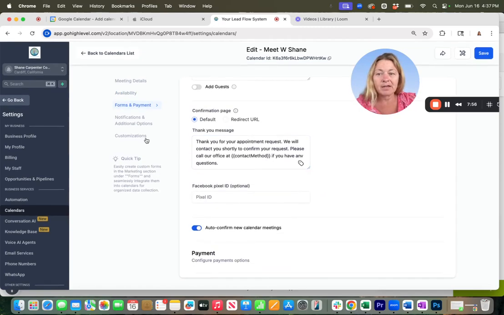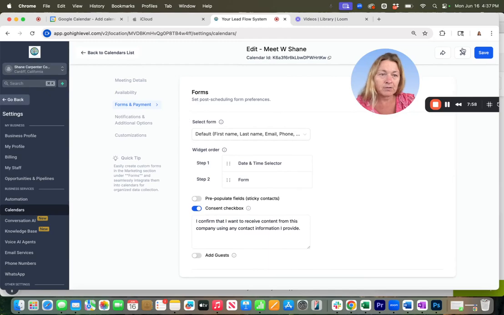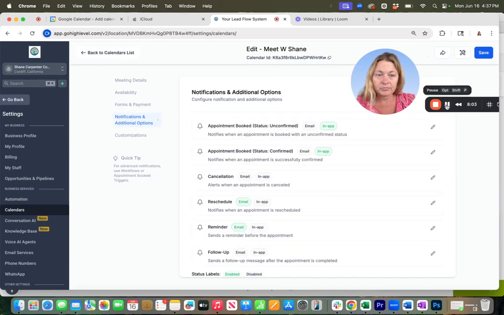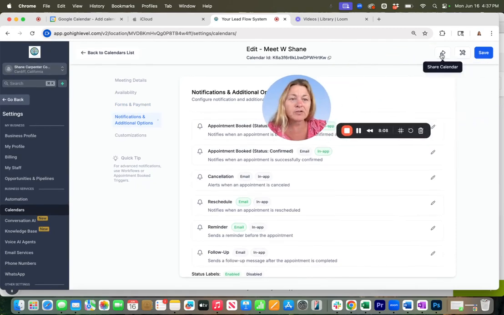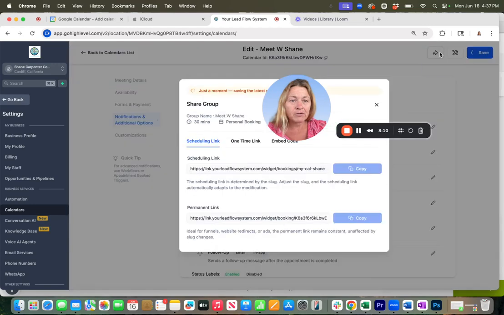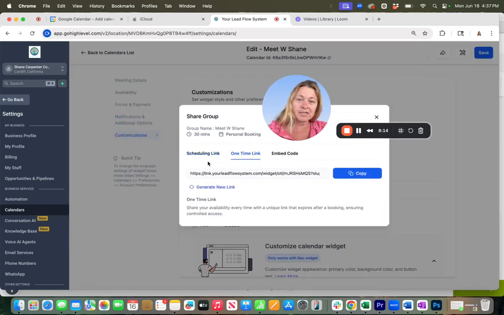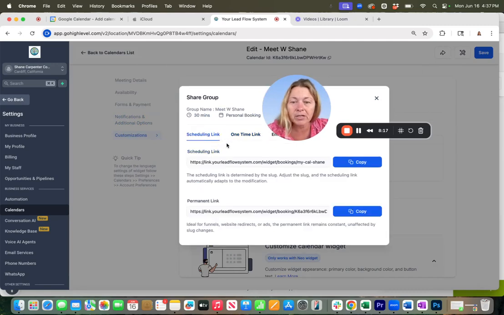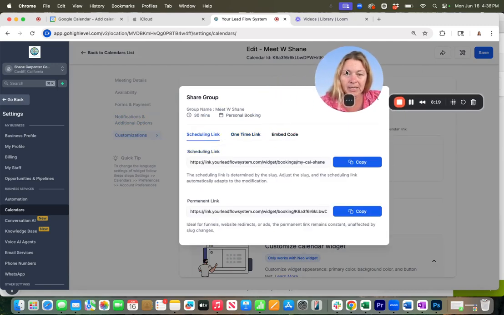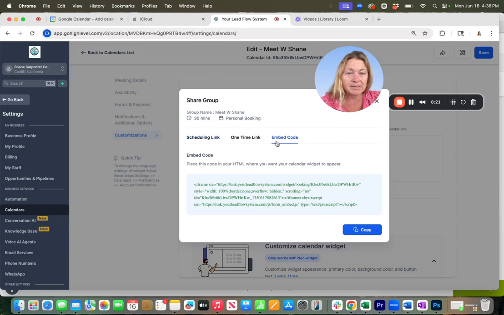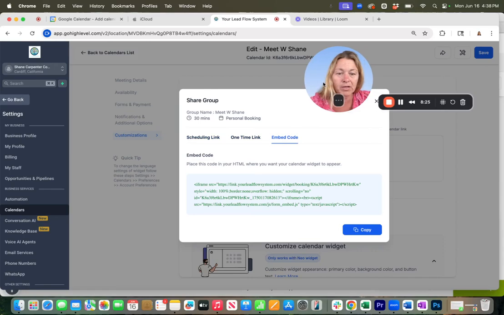Once this is all done, we're going to hit save. And once this is done, you should be able to troubleshoot too. But if you want to share this calendar, you're going to just come over here. You can get a one-time link if you want to make sure it doesn't get bombarded, a scheduling link, a permanent link, and also if you want to embed this particular calendar in a landing page, you can get all of those things right here.